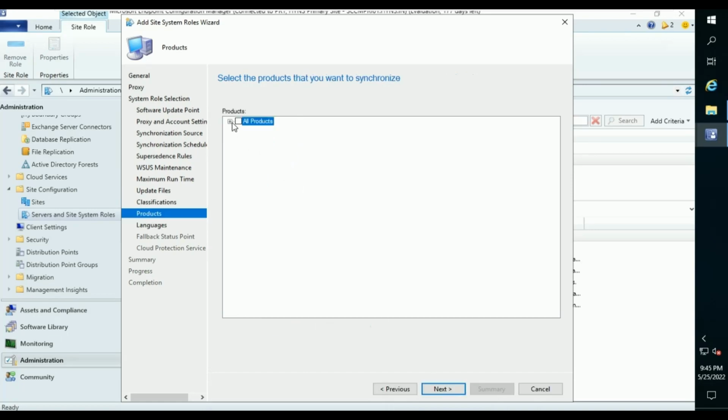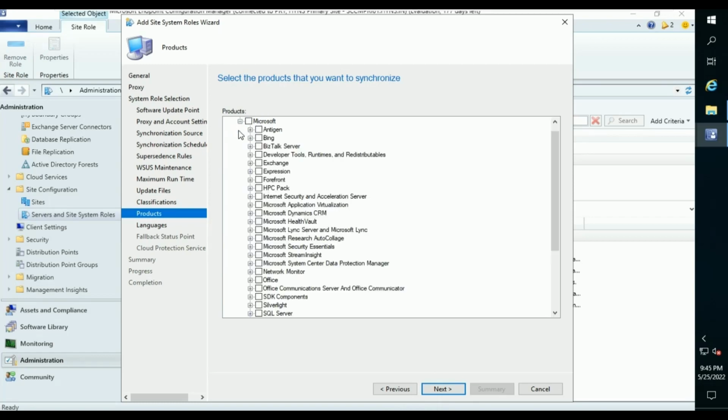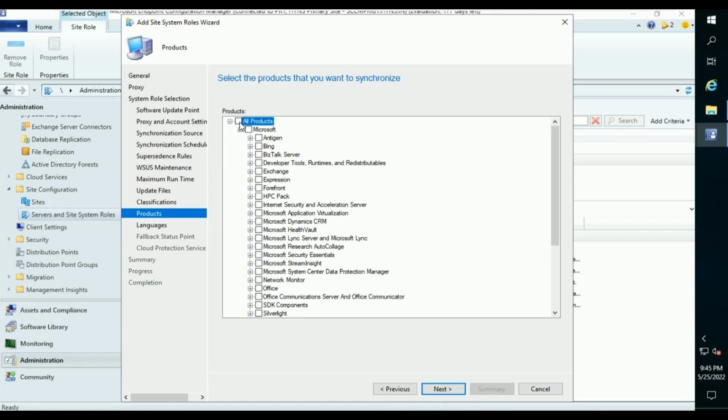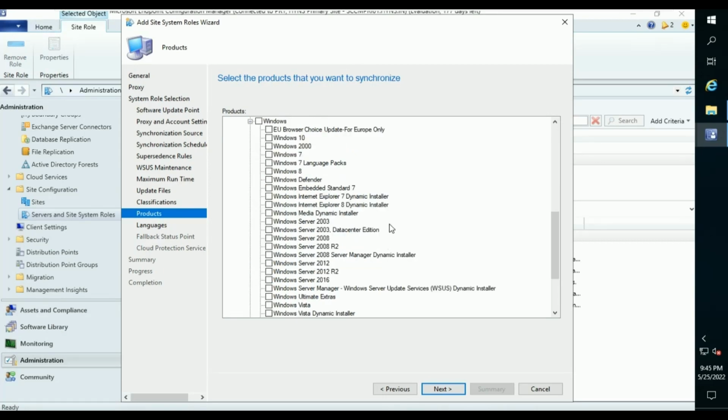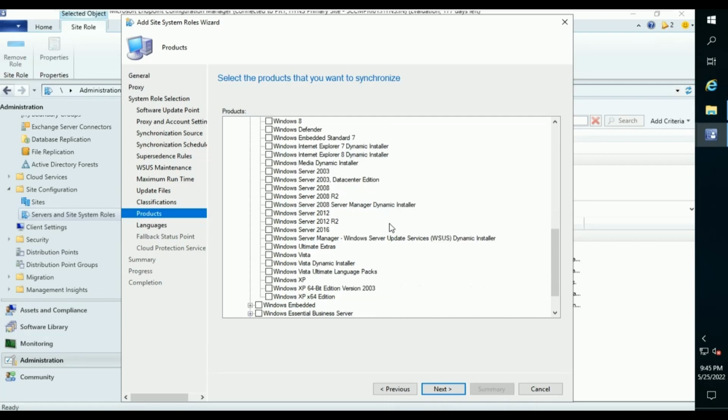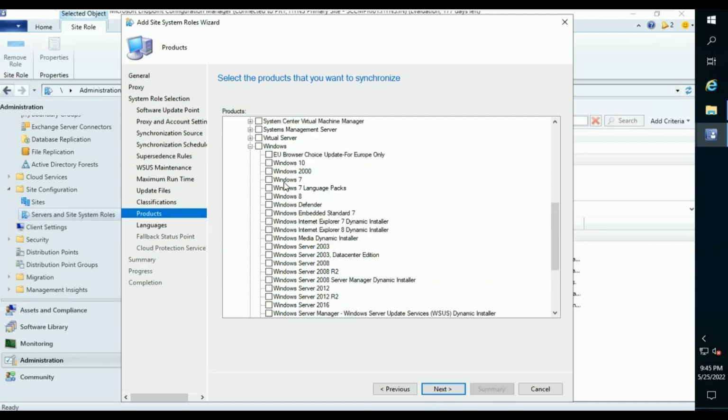On products tab, expand all products, Microsoft, then check all and uncheck all. So if anything is checked before, it will be removed. Expand Windows. If you notice, you can see all the products are not listed here because it has not performed any sync with Microsoft yet. Once it performed and update its catalog version, we will see other products as well. For now, we will only select Windows 10 from this list.